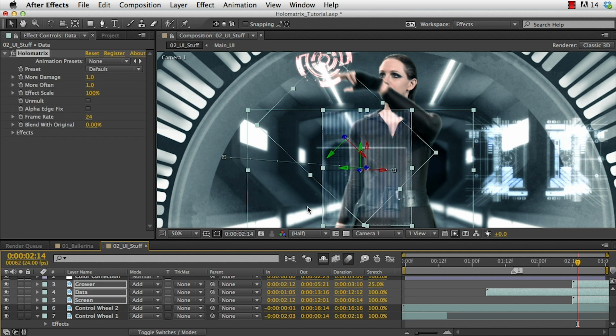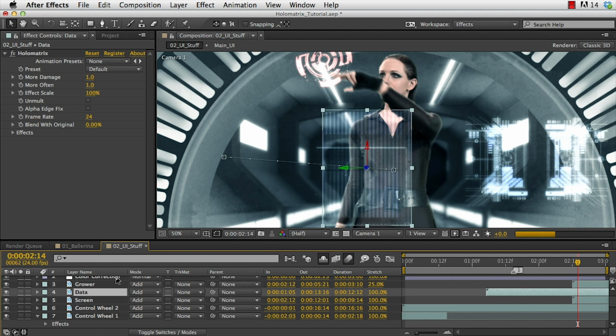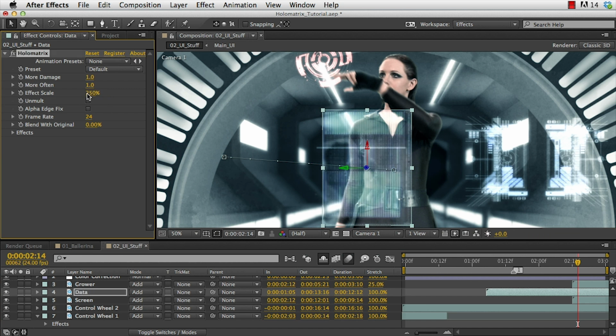Now, one thing that you may notice here, especially on, I believe this is my data screen here, is that the lines are going the wrong way. That's because the layer is rotated and the lines are quite big. They seem big, but they're actually very small. So what I'll do is I'm going to bring the effect scale up a bunch. Let's go to 250. That should do the job. And also I'm going to set the line direction from horizontal to vertical.